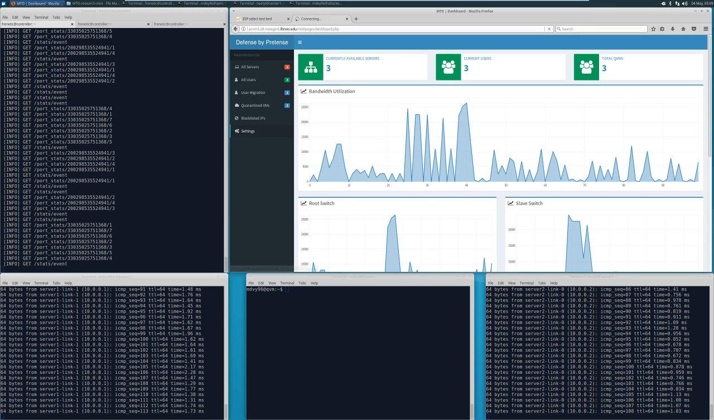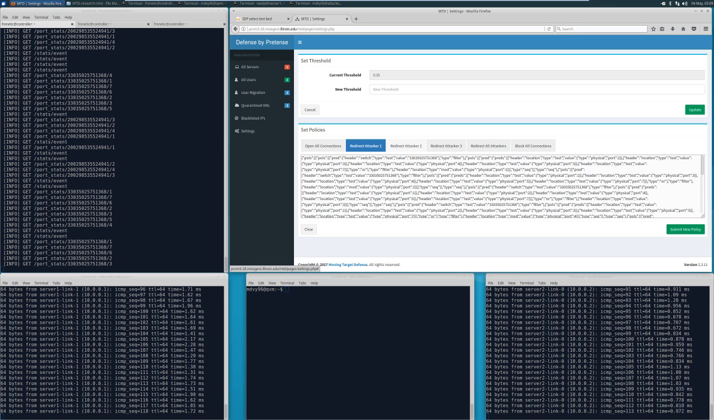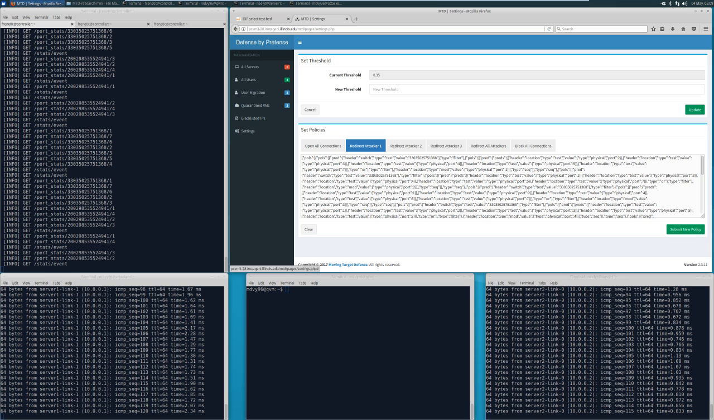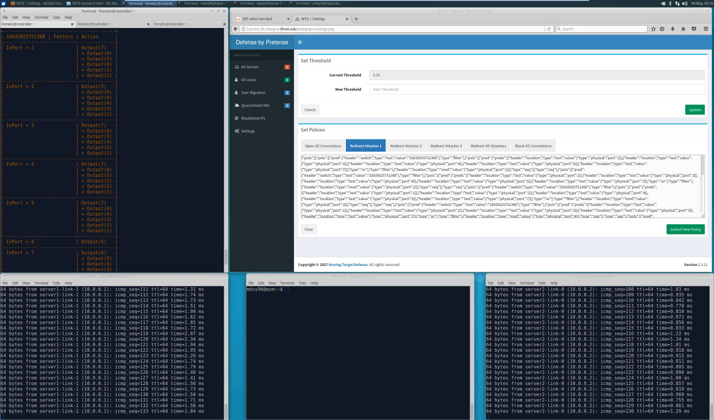So I'm going to go back to our settings real quickly. I'm going to block attacker 1. Now, this is actually going to redirect everything from attacker 1 to the QVM, but we aren't actually running a real attack yet. I'm just going to show you how attacker 1 will actually stop pinging here. So we get a new policy update, and you can see port 6 right here is actually our attacker, and we're only allowing the attacker to go to port 5, which is the quarantine system.